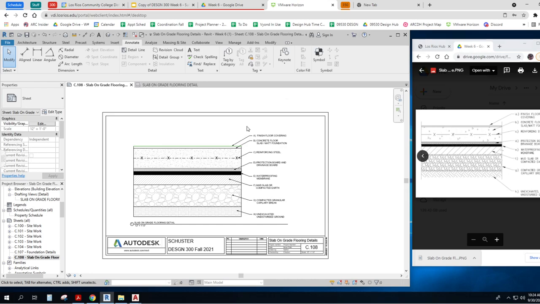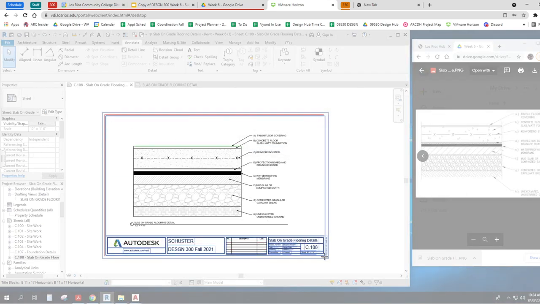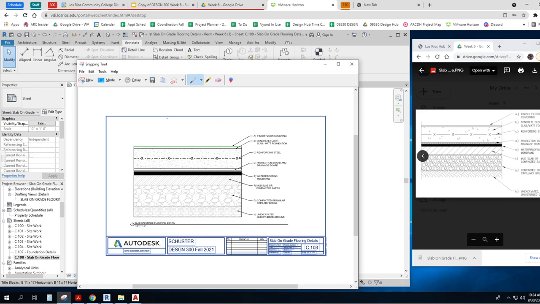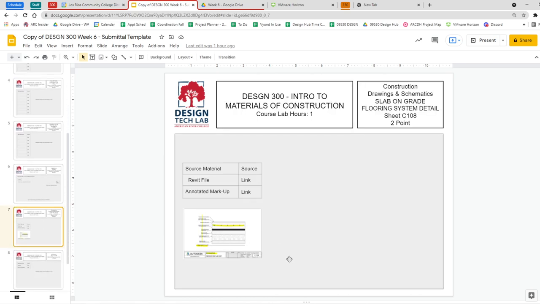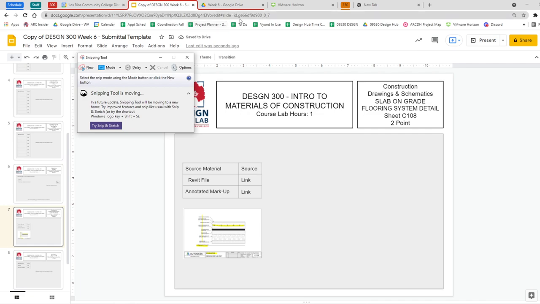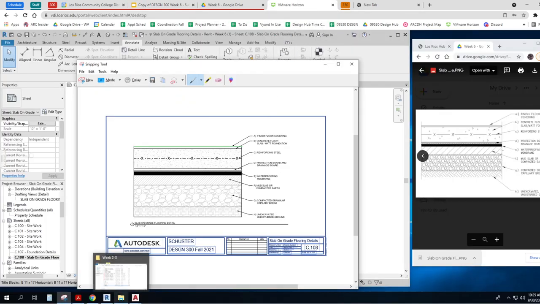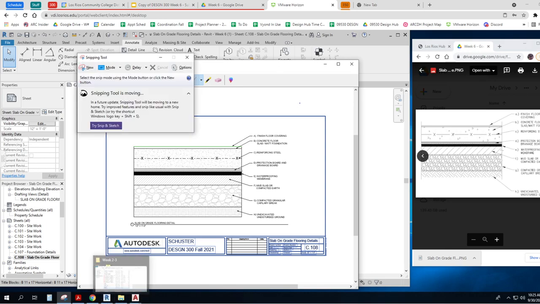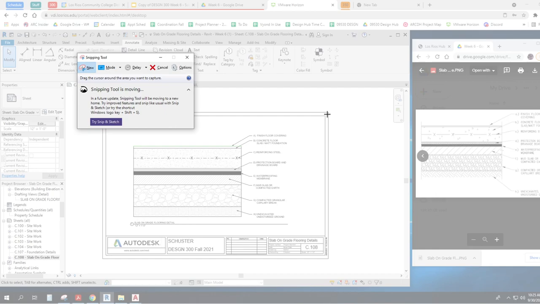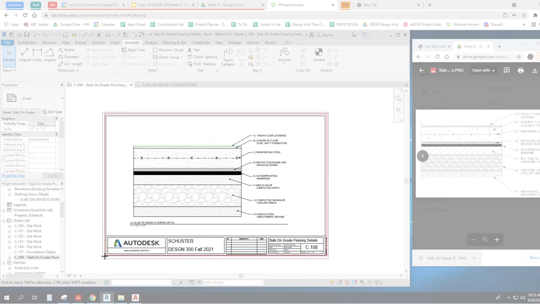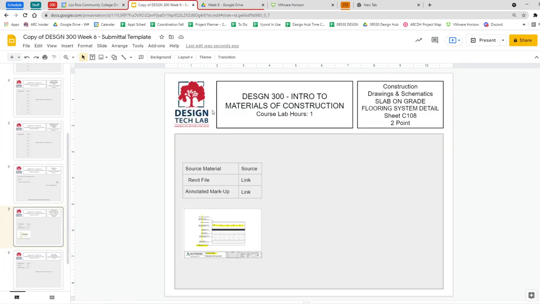So there we go. Now my goal would be to take a snip of it and put it into my work in here. This is what I'm trying to do. Slab on grade, flooring system detail. Oh, that didn't work. Where's my snip? I used the wrong snip. That's what happens when you get a bunch of these all running at once. There we go.